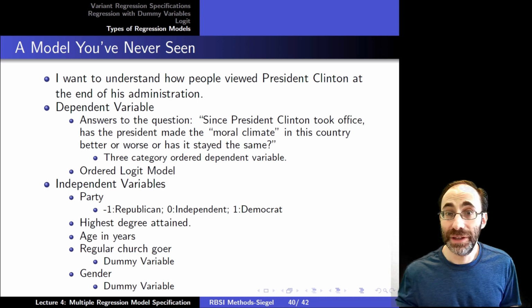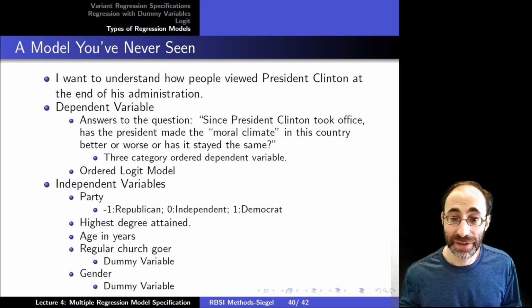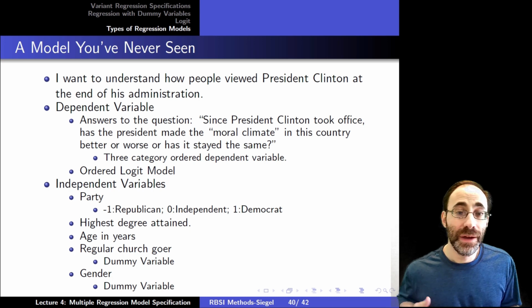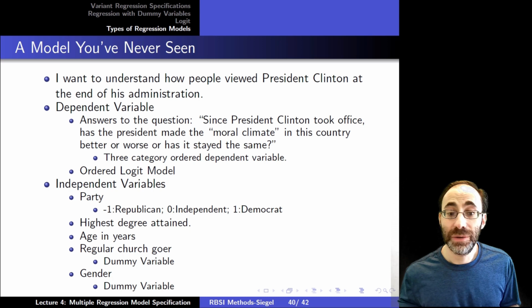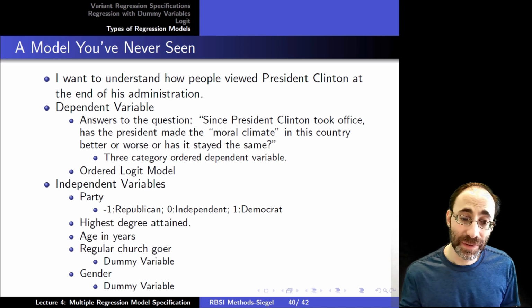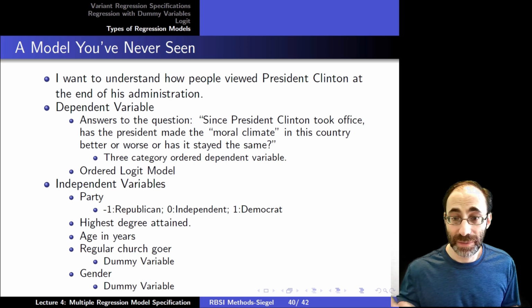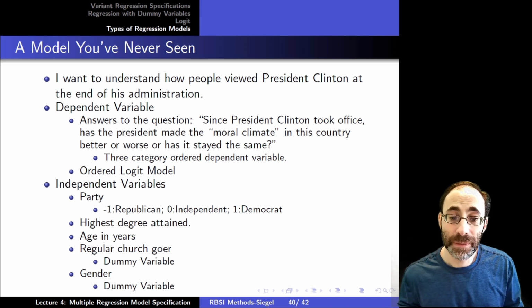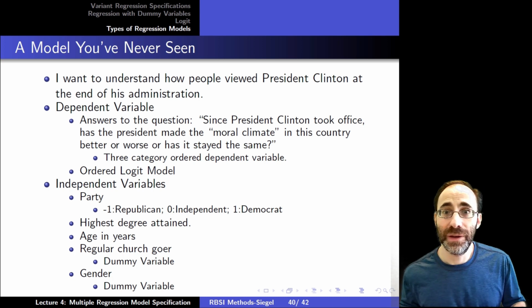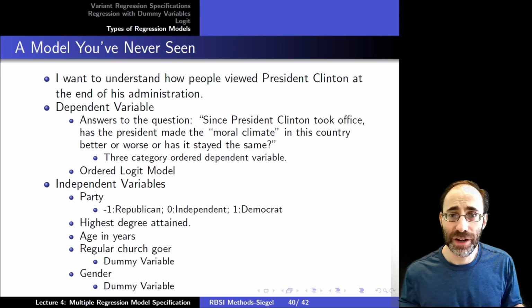Here we have multiple independent variables. There's a party variable. Instead of dummies, it's a party variable. We expect Democrats to be more likely to say better than Republicans in this case. There's an education variable for highest degree attained. There's an age variable. There's a regular churchgoer dummy variable, because we're talking about moral climate here, so it seems like it might be relevant. And there's a gender dummy here, with I think female being 1. Again, this is a dummy because historically they've only used two categories for gender variables, which has been changing recently.